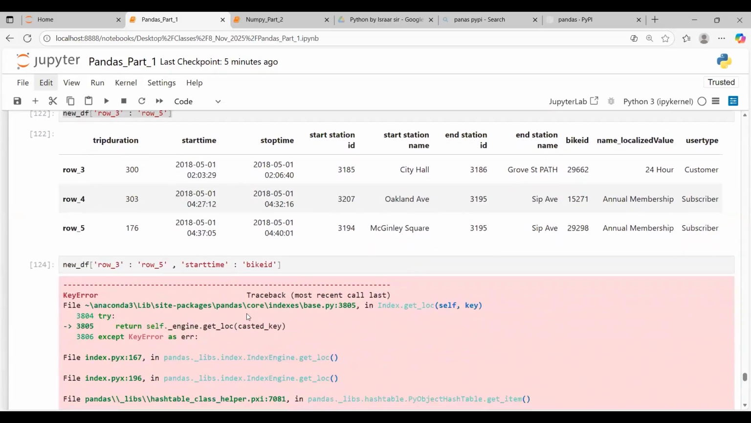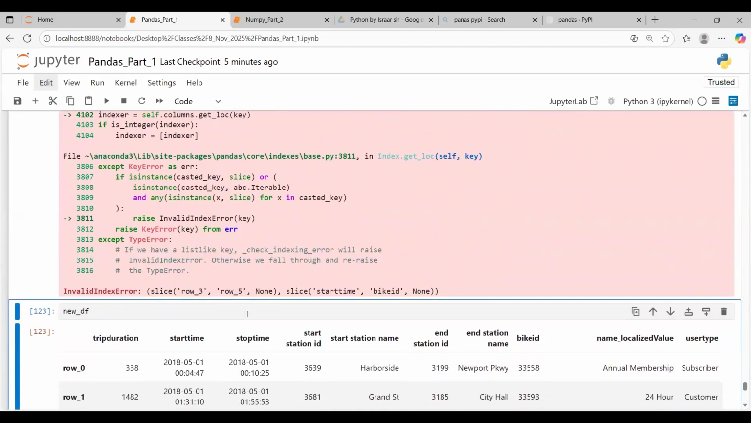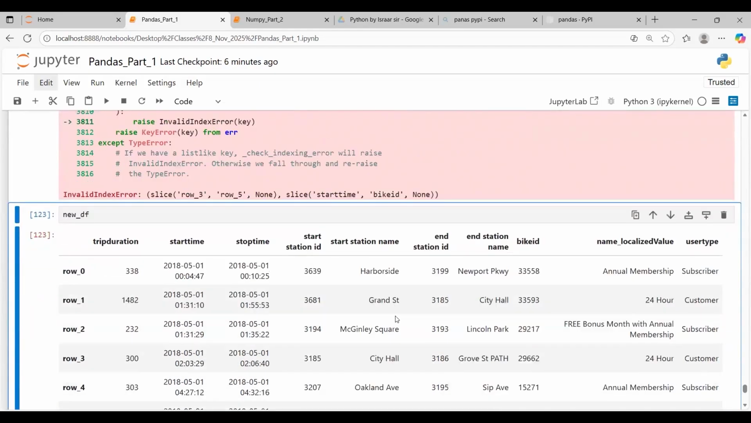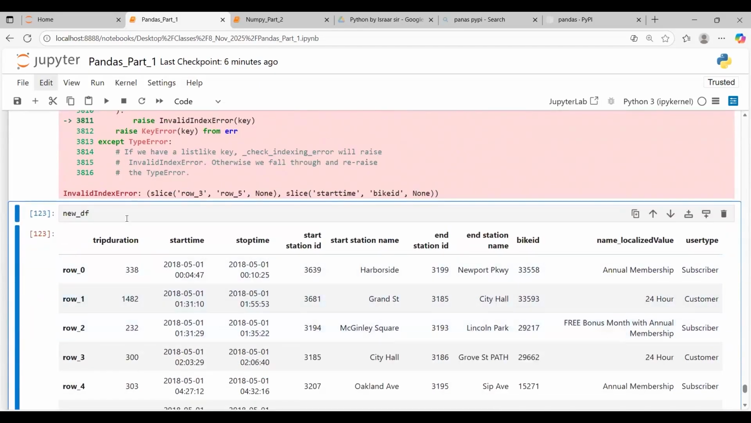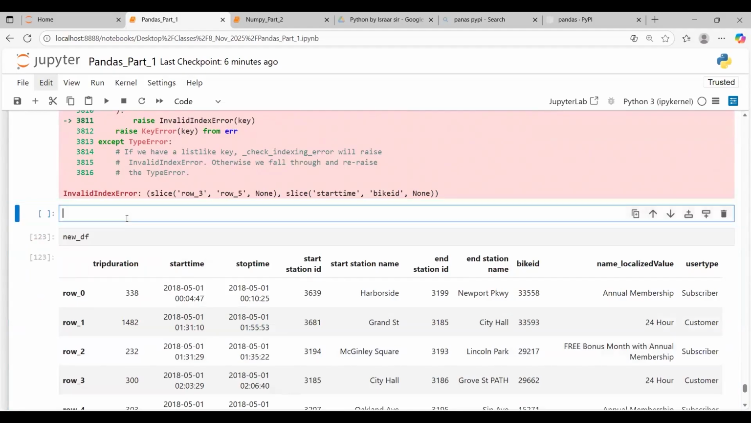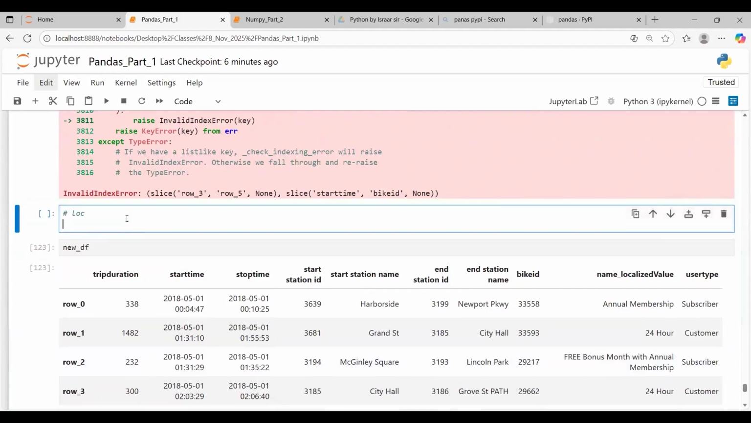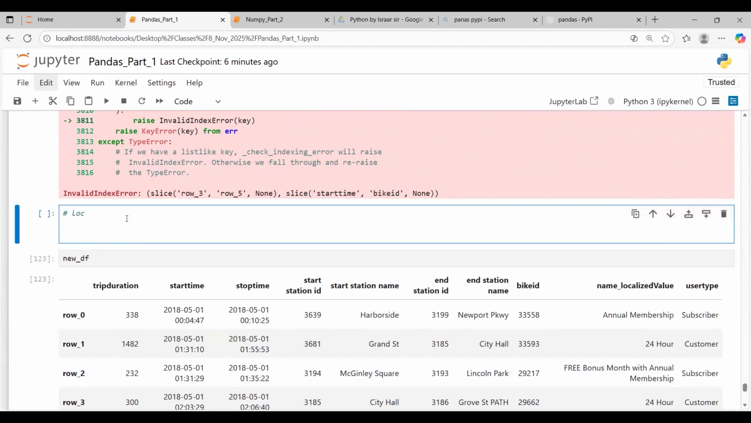Okay, so then what is the solution? In a single shot, I need to perform indexing on rows and columns. How can I achieve that part? That can be achieved by something called the loc method. Now, the loc method has advantages. Yes, slicing on rows and columns is possible. Yes, this point is very clear.